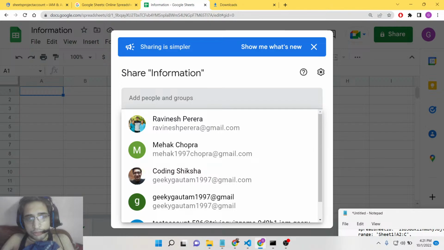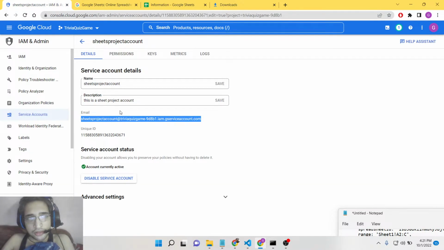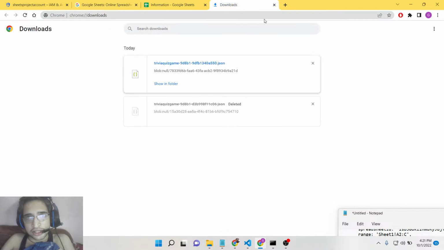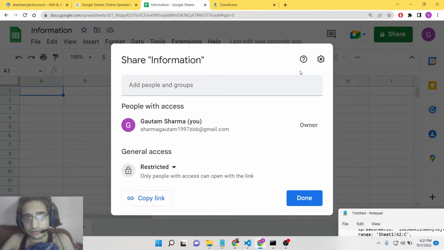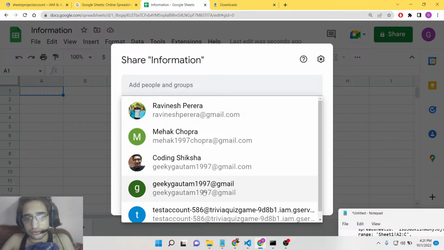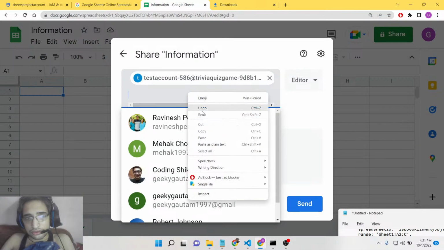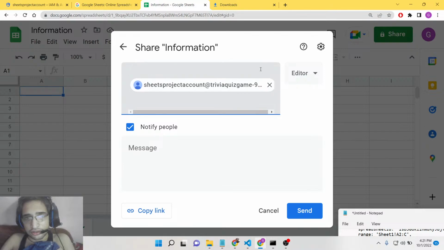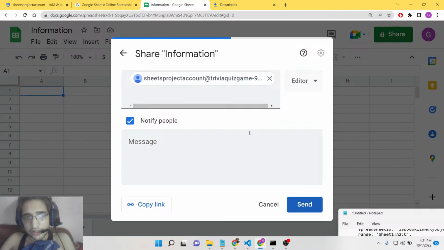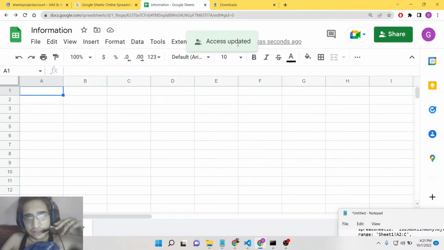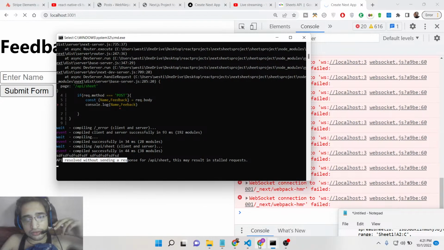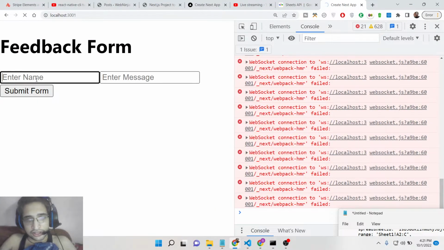I think you need to copy paste this email address which you have written here. Simply copy this, and right here you need to click the share button. So simply paste this email address, guys. Click on send, and now you have successfully shared this email address. So now access updated. You need to do this step, guys. Simply copy the email address of your service account and click on the share button to grant the permission. This is a very important step. Without it, it will not work.